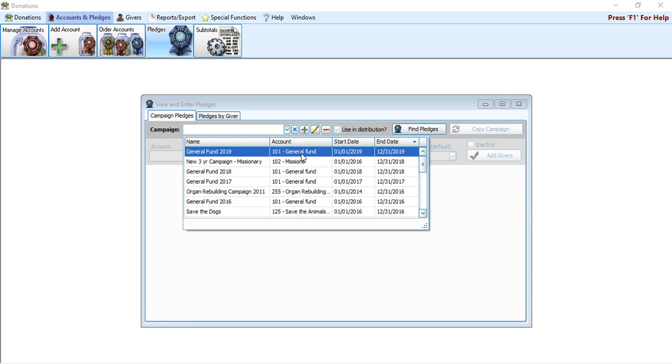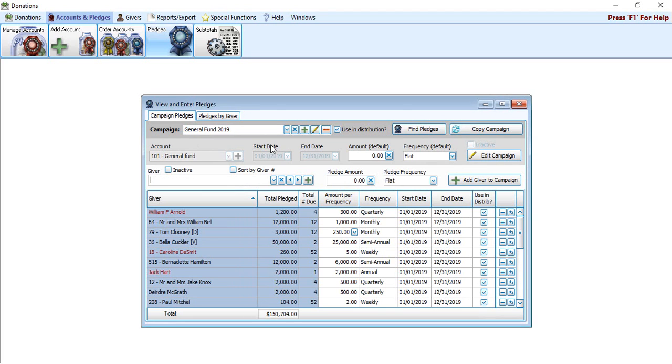So I'm going to choose 2019 here. Let's say I want to copy this one up to 2020. All right, I know we're a little late here because it's almost 2021, but I do want to show you how to copy. Pick the campaign you're wanting to copy. Once it's selected, up here in the top right, you're going to hit Copy Campaign.